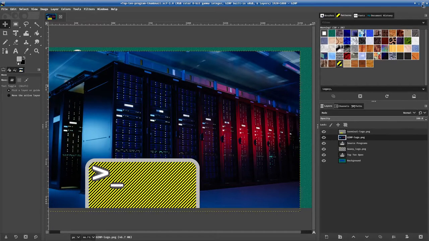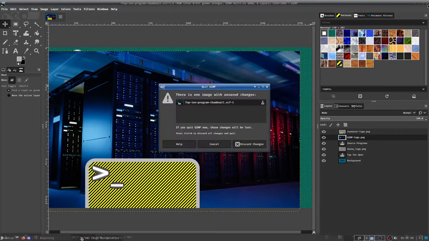Anyway, this is the GNU image manipulation program. It is a really cool piece of software. I'd recommend it to professionals and novice alike.